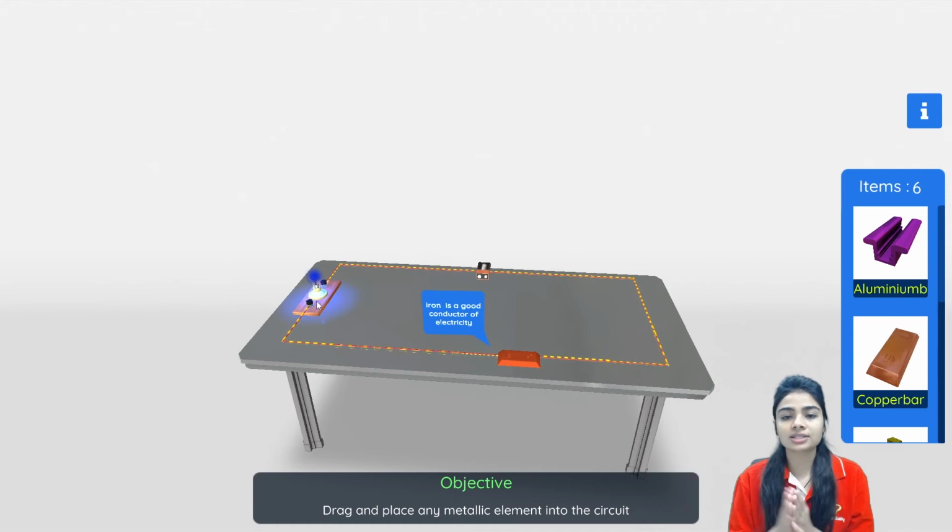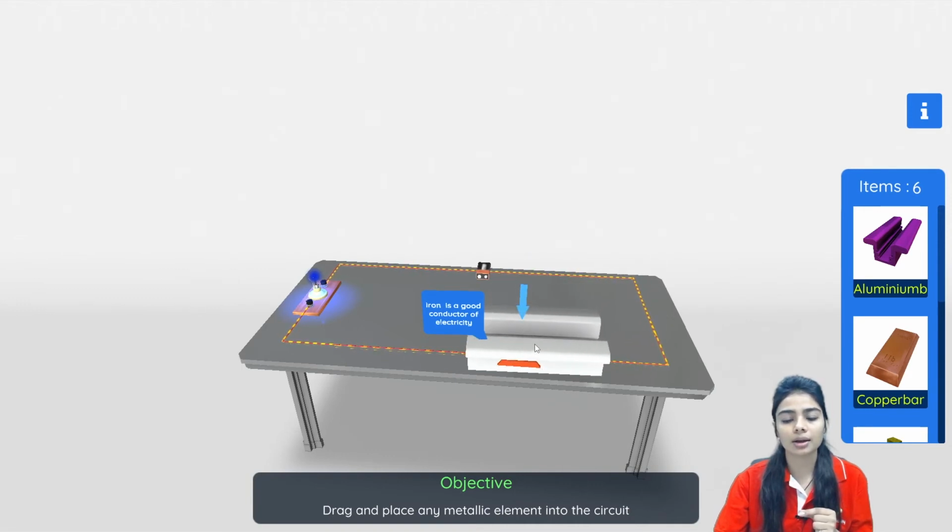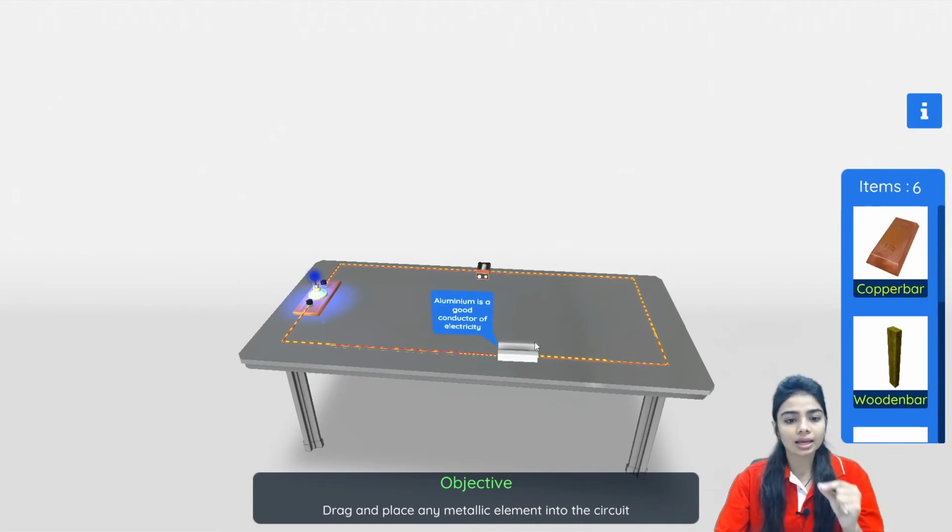So let's talk about the aluminium bar. This was about the iron bar and we have to take the aluminium bar now. Same thing. Again, the electricity is still flowing. Why? Aluminium is also a good conductor. As the iron bar is also a good conductor which allows the electricity to pass through it, in a similar way, aluminium is also a good conductor of electricity.